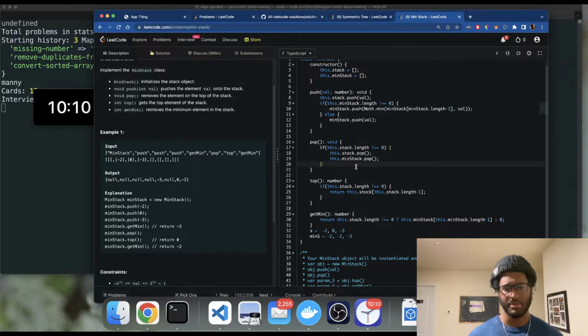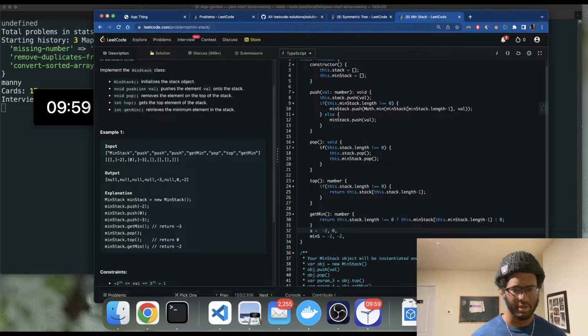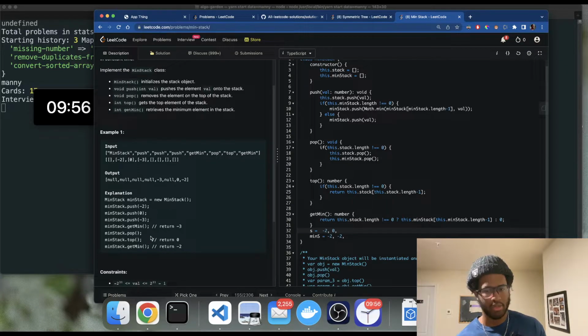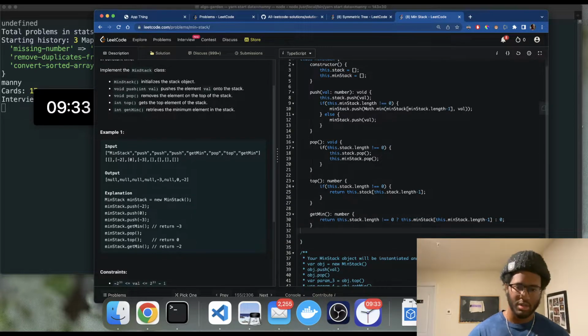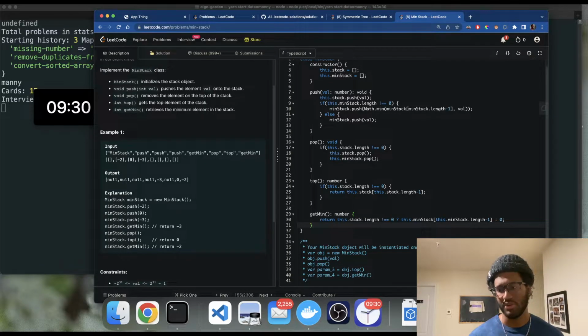Then we do pop. We pop the element on top of the stack, and we pop the min stack. So we get boom and boom. And then, oh no, we get min first. So if we get min, it would be -3, because -3 is the last element in the stack, and the stack isn't empty. Then we would pop. We would get top, right? We would return 0. Then getMin, we would return -2. So this should be good if we run.